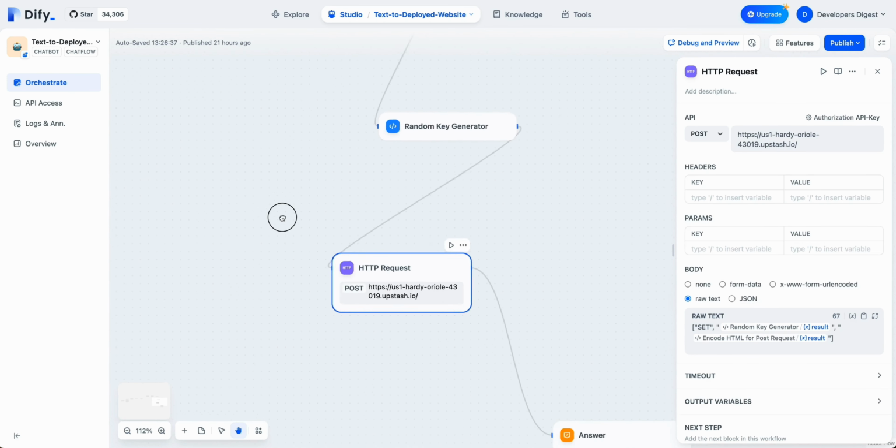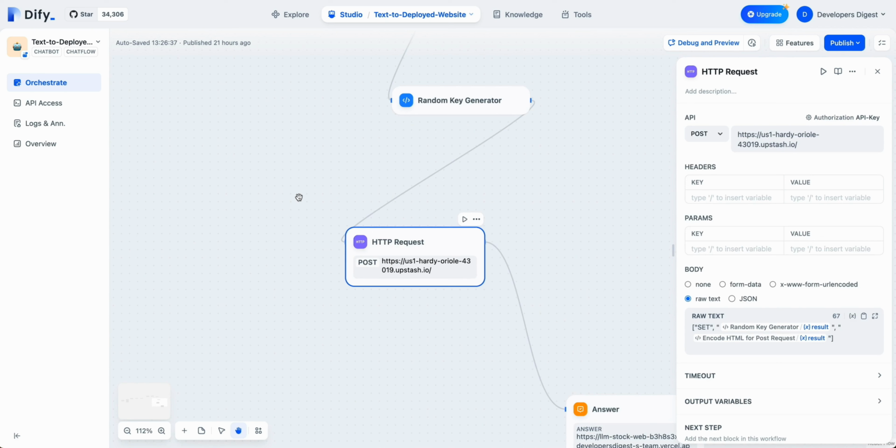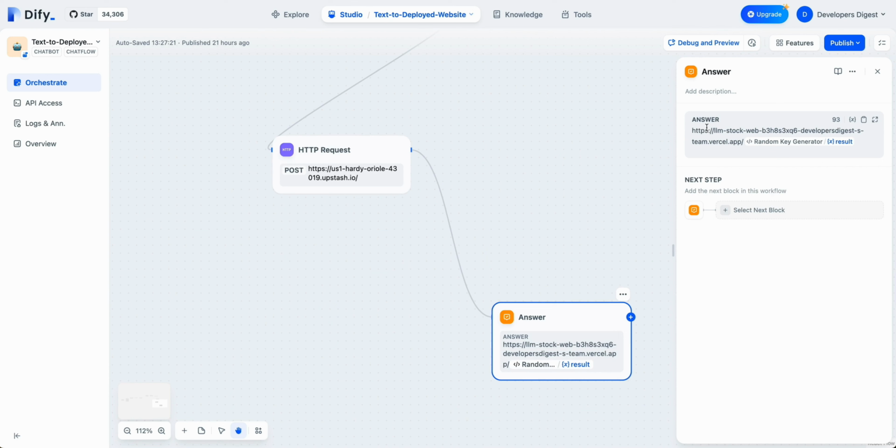Then from here, we're going to be leveraging the HTTP request. All this is doing is passing in our authorization key, and then posting this to our Upstash Redis database. In this case, what we're going to be storing, like I mentioned, is the random key that we have generated, as well as the encoded HTML within our database there. And then what we're going to be outputting there is the link to our web app.